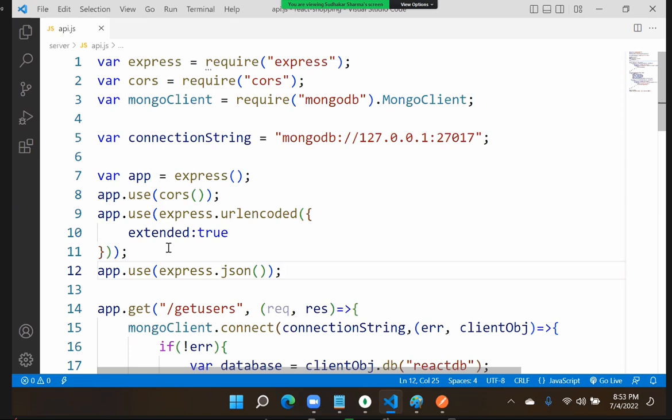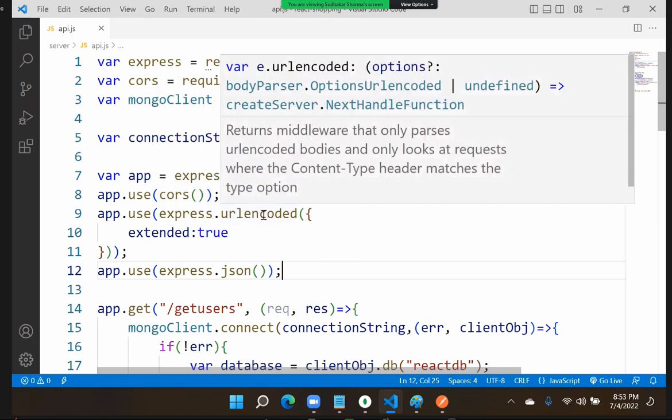In older versions, this work is done by a body parser. You see this express.urlencoded. It is using body parser internally.